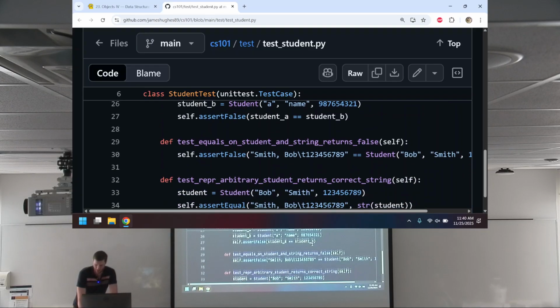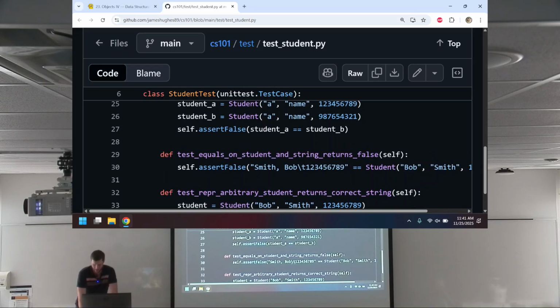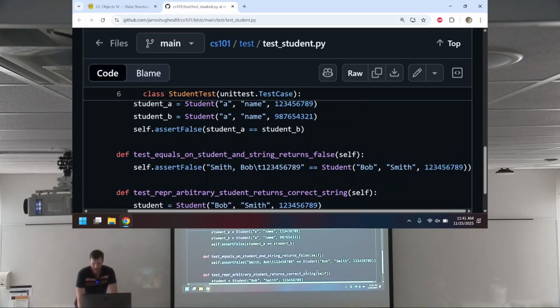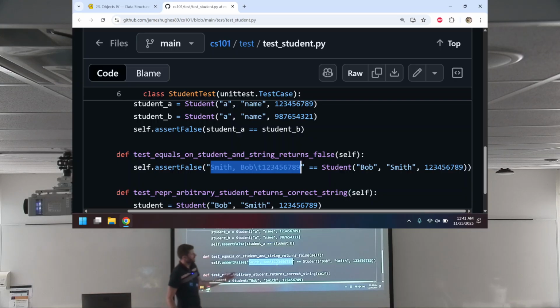Test equal on student and string returns false. Cool, right? Now, why did my string look like this? It didn't matter. You'll notice that this string looks kind of like what the repr would create for a student that looks like that. It didn't need to be. I could have made it a string like hello world, whatever. But the point is, they're not equal, right? A string and a student object, not equal.